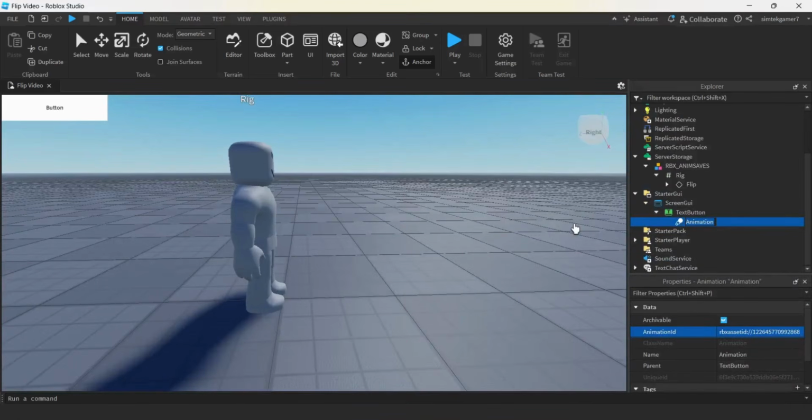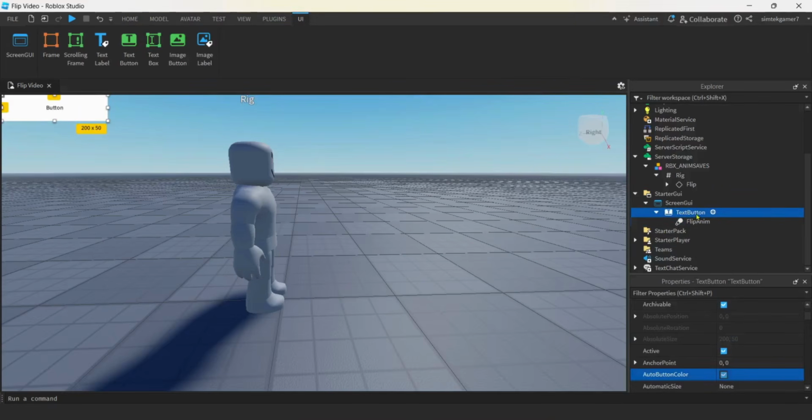I might call this like flip or flipAnim. It's not a bad idea to let your fellow programmers know what you meant with that in case they change this little thing up here in Roblox, which they do so often. Let's get our flip button. Let's call this like flipBTN.